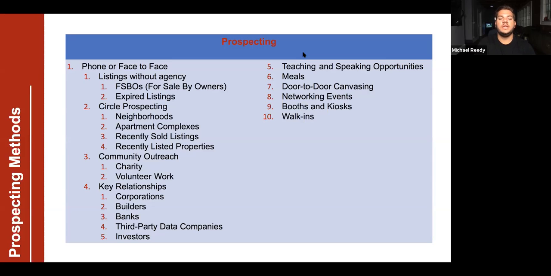And then key relationships, what corporations, maybe an HR person for a large company like Tech Data, how often are they bringing people here that need to relocate, need to buy property? Are you building relationships with financial advisors? Are you building relationships with probate attorneys? Who are the corporations and industries that can help you, that are a steady stream of leads?